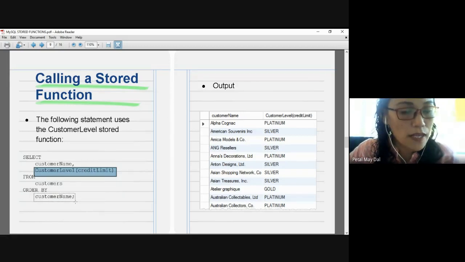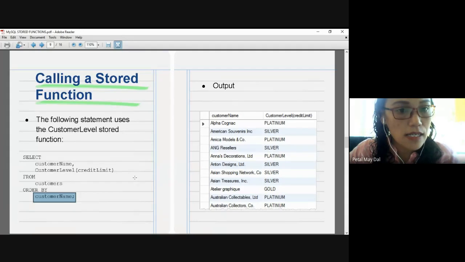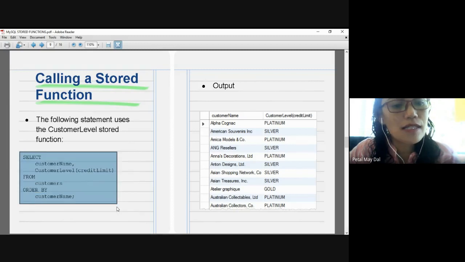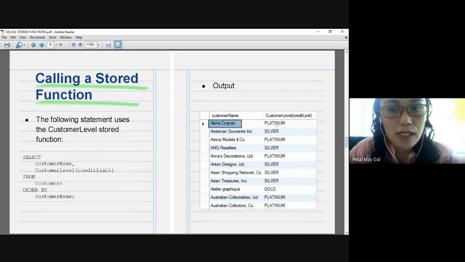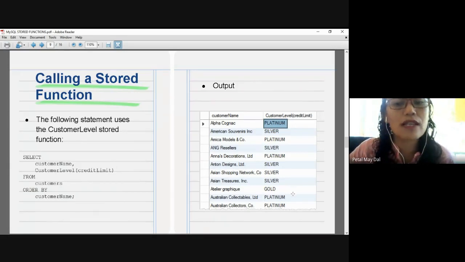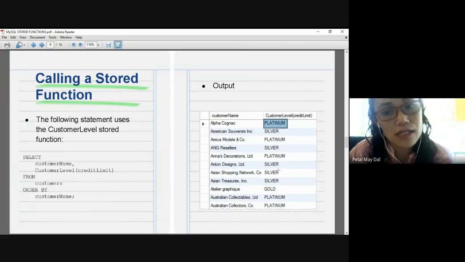Pag order by customer name, by default, MySQL will sort it ascending. So that is from A to Z. So if you're going to run this, mo ni siya imong output. The customer name and then the customer level. So mo ni siya imong gi-return. Si platinum, silver, di ba natay? Platinum, katong more than 50,000, it's platinum. If it's between 50,000 and 10,000, it's gold. If it's less than 10,000, it's silver.